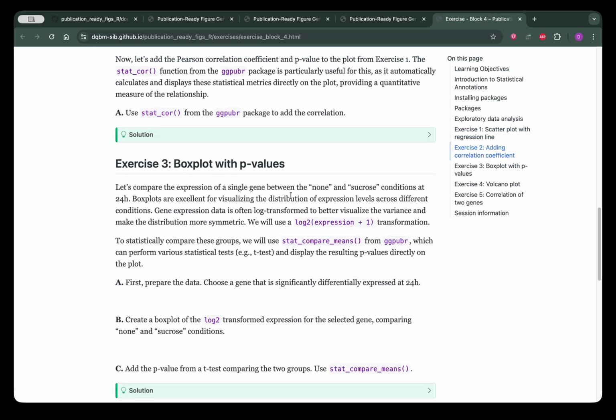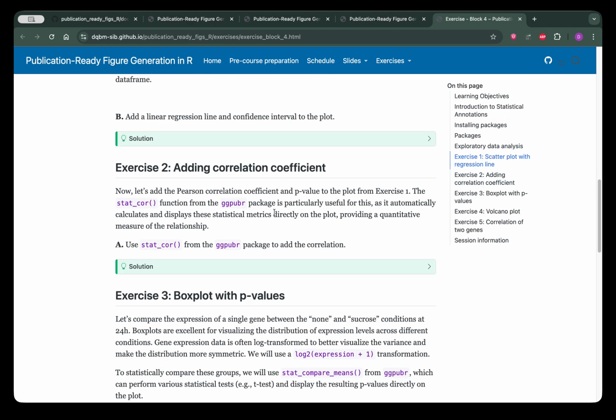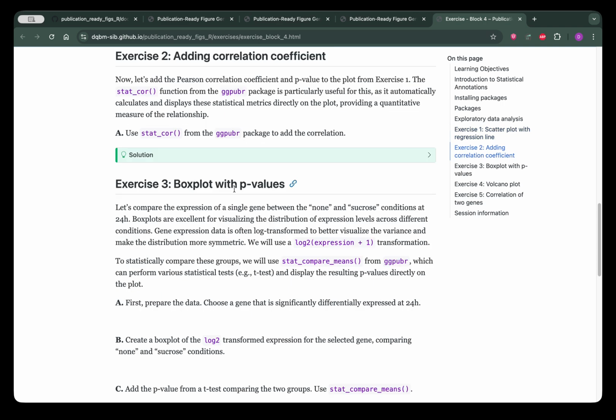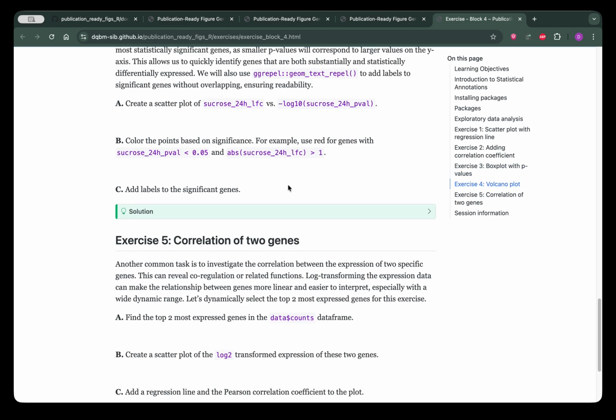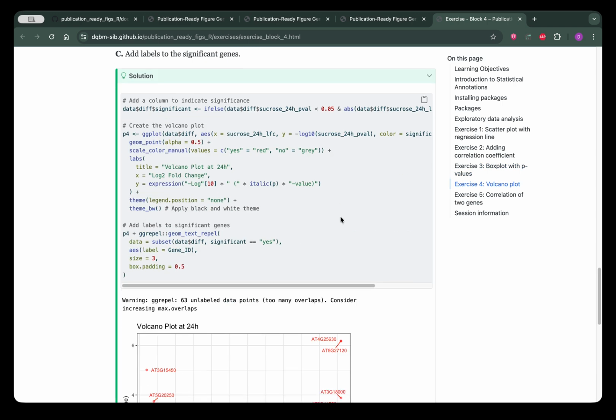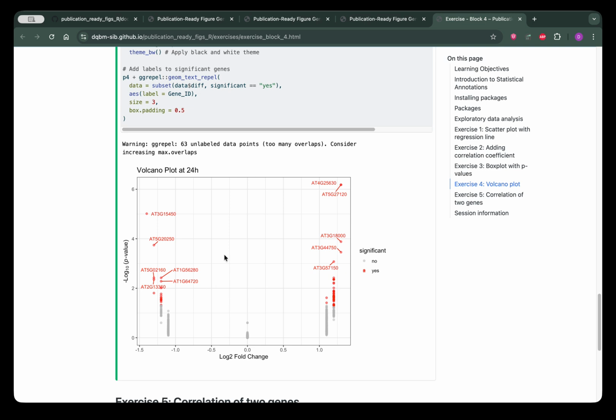Now the second one is to add a correlation coefficient. The third one is to make the box plot with the p-values, and then we are also going to make the volcano plot. You can see that the volcano plot remains the same, except that what we try to add here is the top expressed genes. The idea here is also to see if we could write the expressions on the x and y axes in a beautiful manner, basically exactly as it is written in the figure.